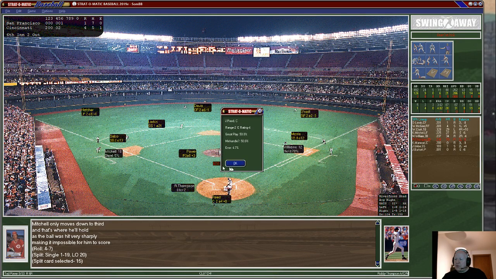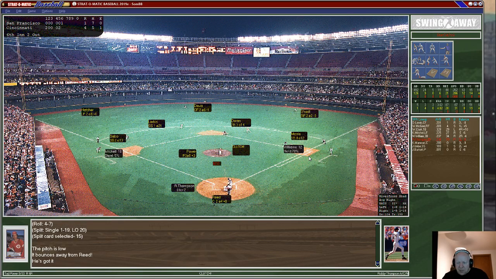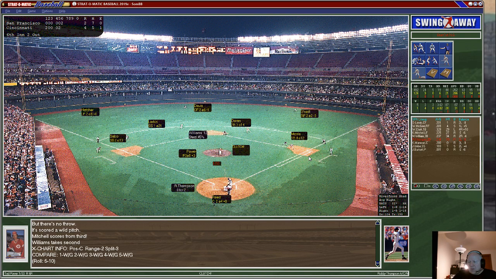The pitch to Thompson bounces away from Reed, and that's going to be scored a wild pitch. That's going to score Mitchell from third to make it 4-2. Matt Williams takes second on the play as Power comes into the game and promptly uncorks a wild one to allow the run. Charge that run to Browning and bring Thompson back to the dish.